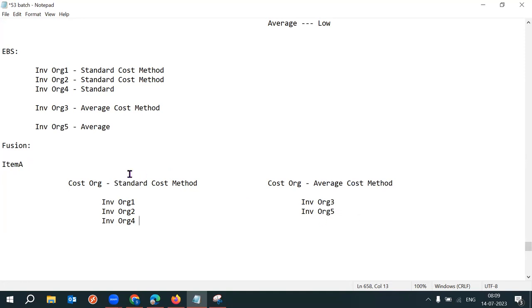Yes, sir. Okay, so here in Fusion, this cost method, you are controlling at which level? Cost org level, right? Indirectly, inventory org level only. Everyone clear? Yes, sir. Am I being too confusing? No, sir.